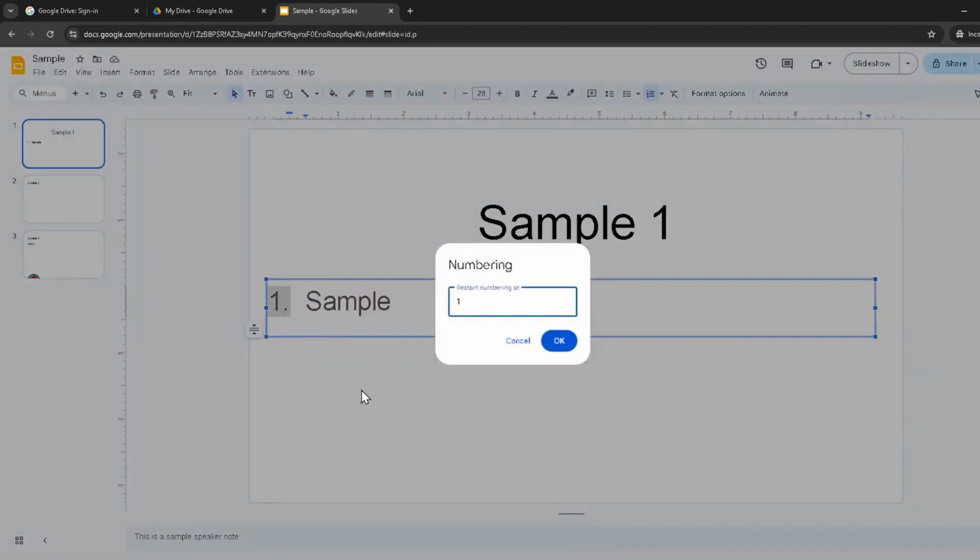Upon clicking Restart Numbering, a small dialog box will pop up, prompting you to enter the number at which you wish to start your list. This is where you type in 2. It's as simple as that. You're telling Google Slides not to start this list at 1, but at 2, or whatever number you input here. To finish up, click OK to apply your changes. And voila, you've successfully started your numbered list at 2.